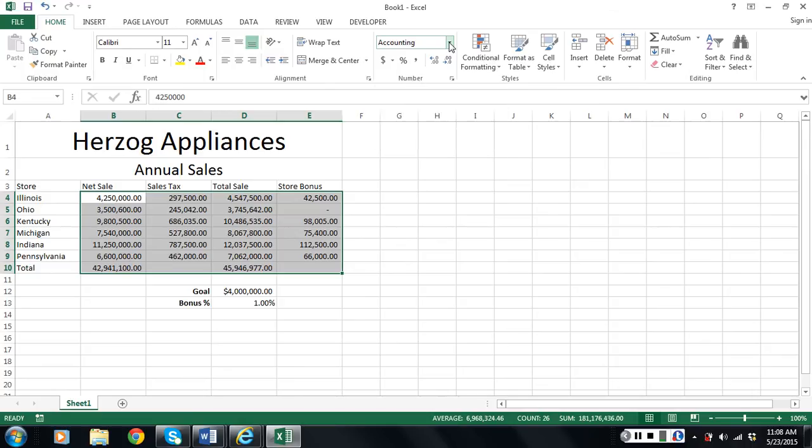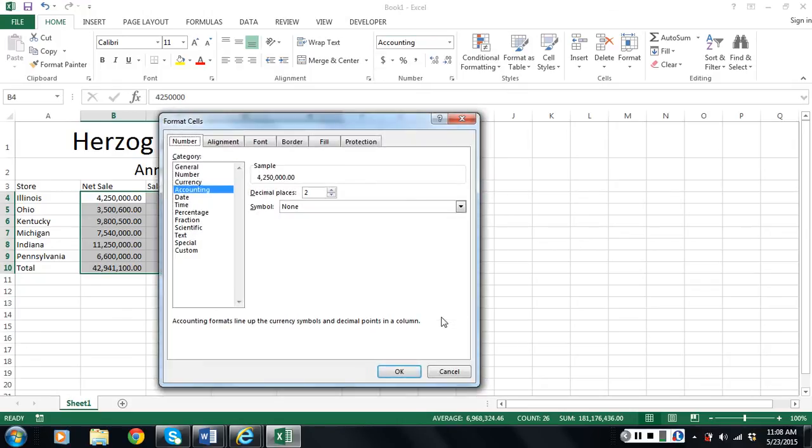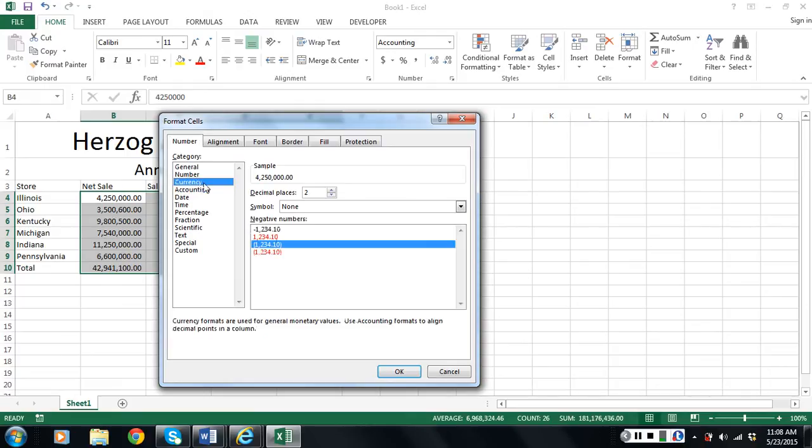Step one, with the cells still selected, we click up in the formula box and we come way down here to the bottom to more number formats. At that point now we click currency. And when you click the currency, you'll see here that it says symbol none. We want to leave it that way.